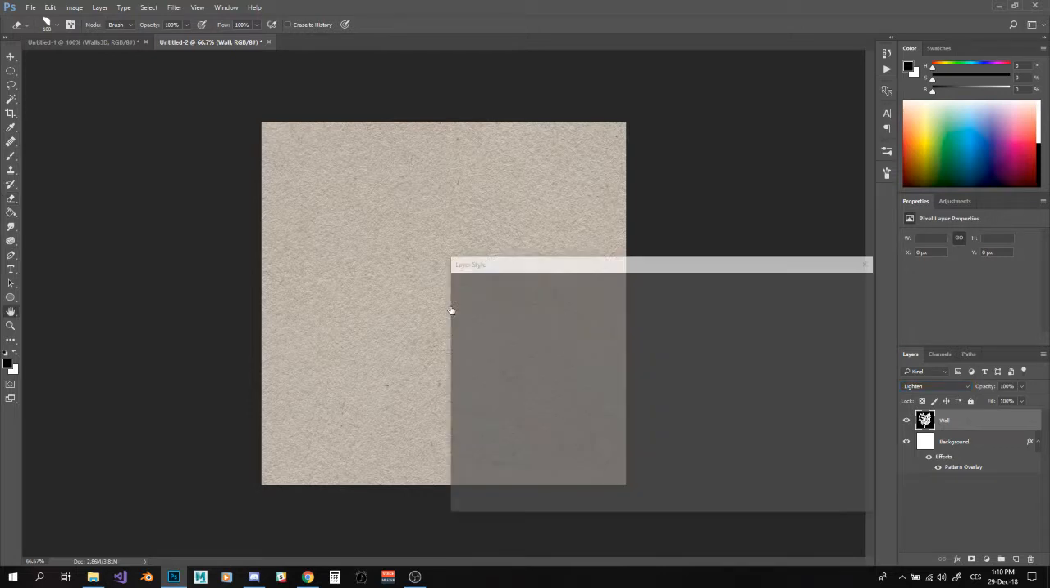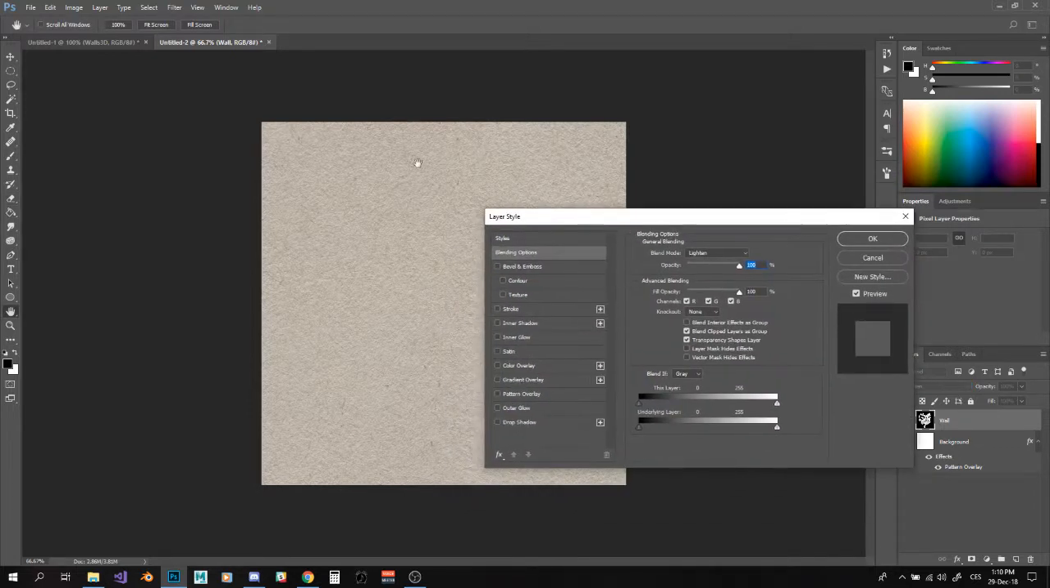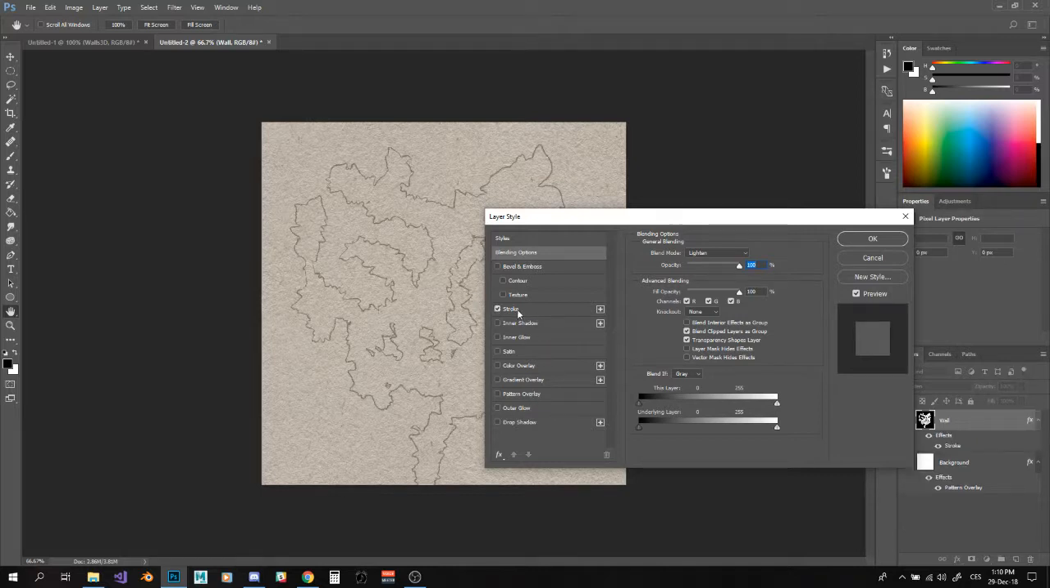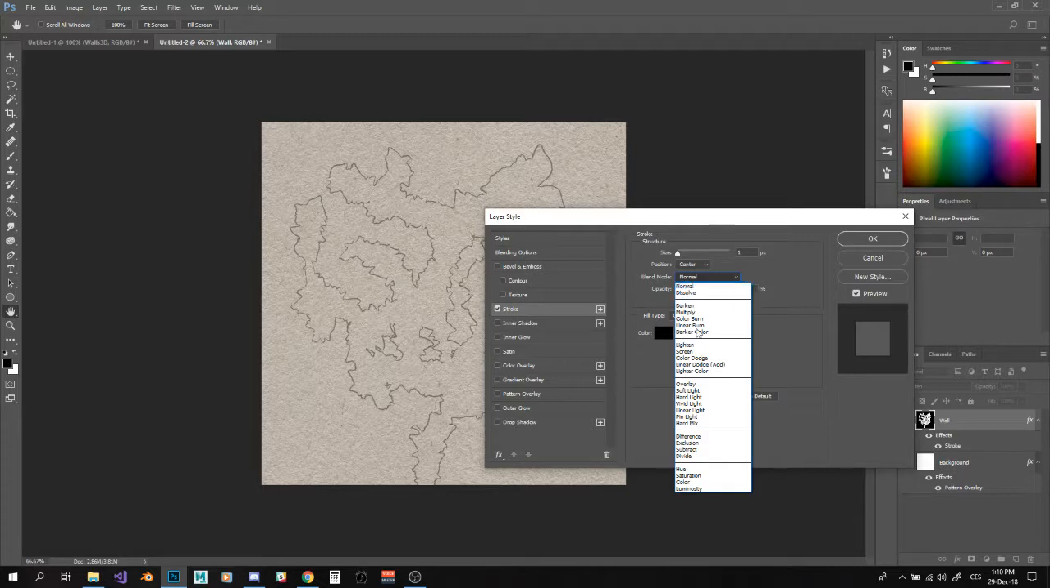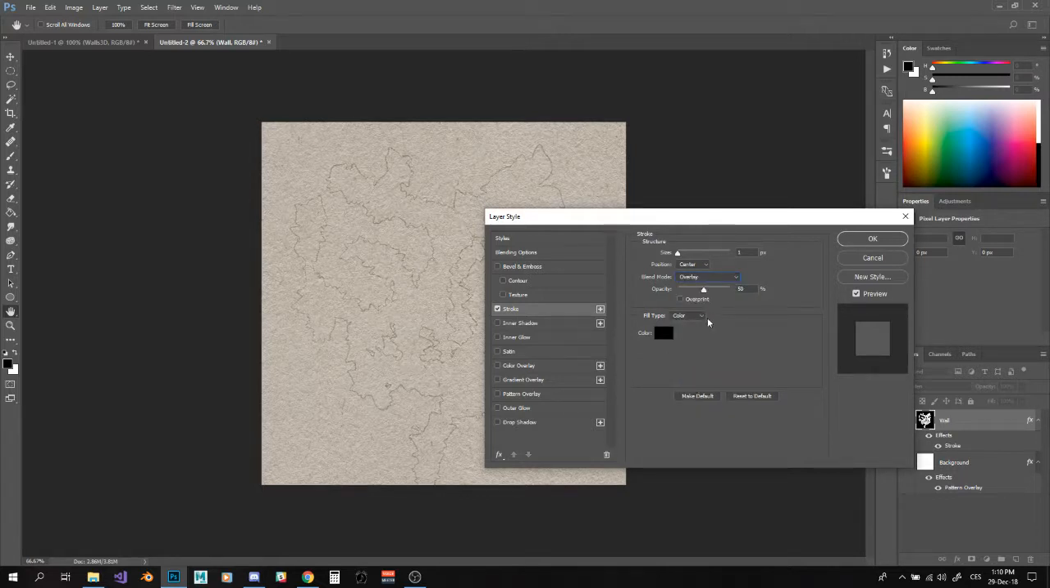So my black color disappeared, but I'm going to make those walls I painted appear again by using the stroke effect. And for the stroke effect, I usually use either blend mode normal or overlay. In this case, overlay is probably better. Increase its opacity probably to 100%. It doesn't really matter whether you use position inside, outside, center.